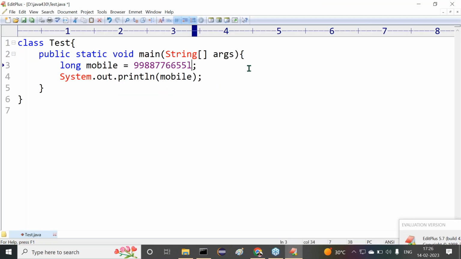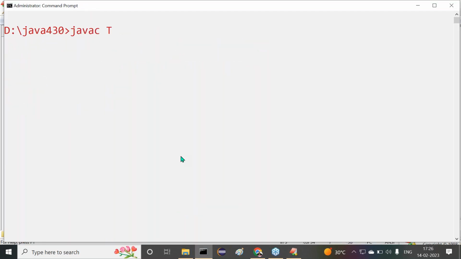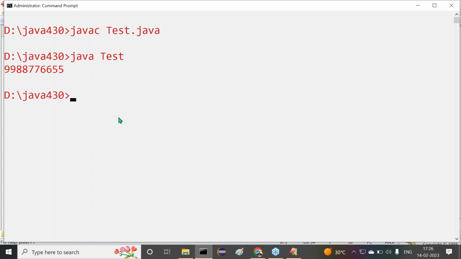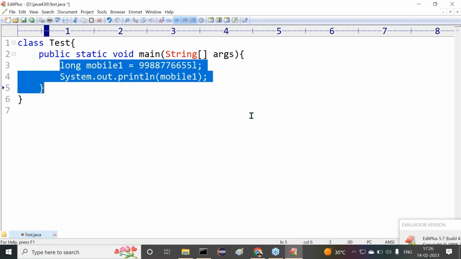I want to use small l here. Don't think it is a 1. It is L, small l. Now let me check whether we are able to get output or not. javac Tester.java. No compilation error here. We are able to get output. But in the output, L is not required. JVM will not display any suffix; only the direct number is displayed. Observe carefully. So L is working. Okay, in place of this L, I want to provide another L, like this. I want to provide another one.